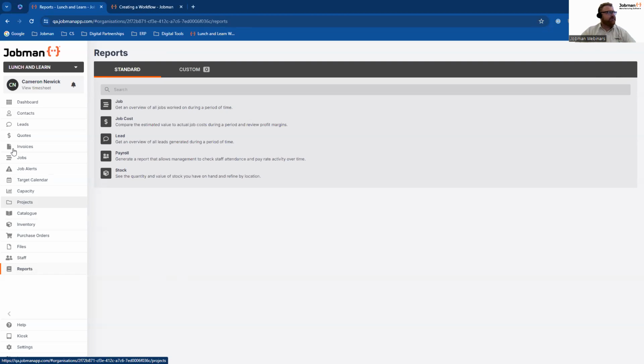So nice, easy flow, very easy to follow. Everything's in a very structured format. The help menu, again, is there. Nice and easy. The kiosk mode we're not going to touch on today. That's the secondary way that your staff will interact with the software, depending on their role within your company.